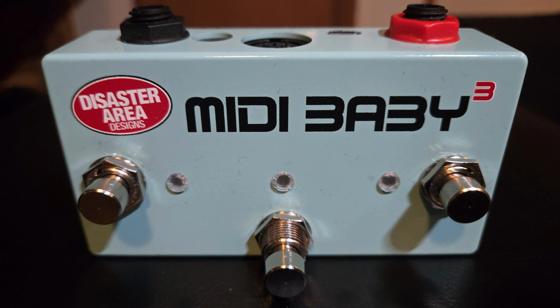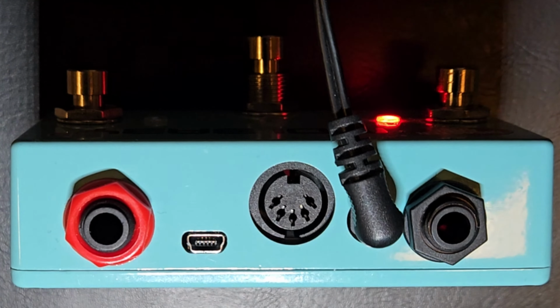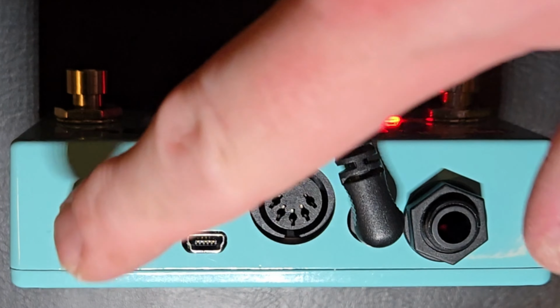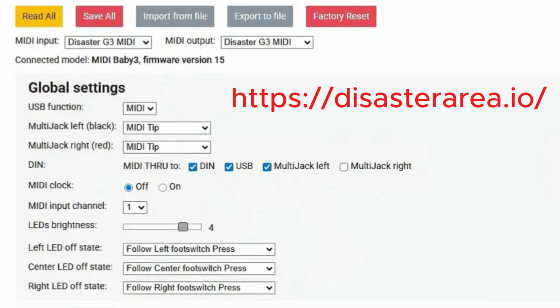Today I'll be using the Disaster Area MIDI Baby 3 as my MIDI controller. It also comes in a single version called the MIDI Baby. This is the top of the MIDI Baby 3, and these are the multi-jacks. Just go to the website on the screen and it will take you to the device editor section. Go to MIDI Baby 3/MIDI Baby. Do not go to MIDI Baby 3 archive, as that is the old version.